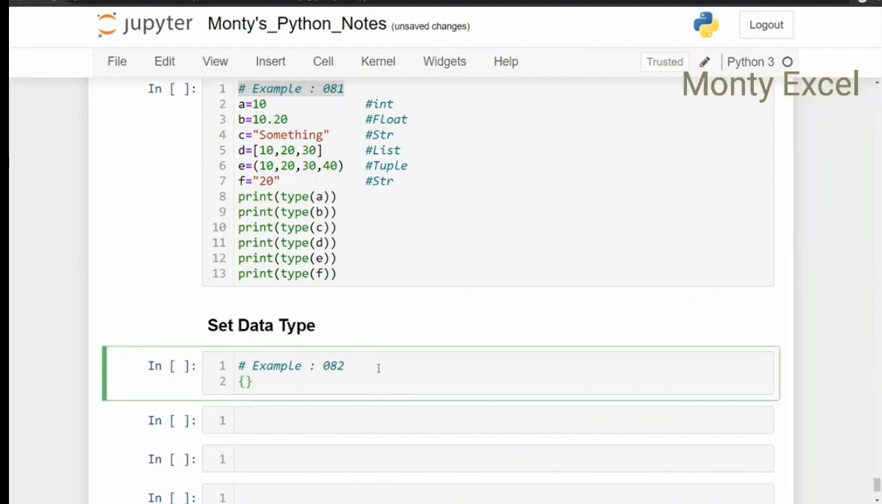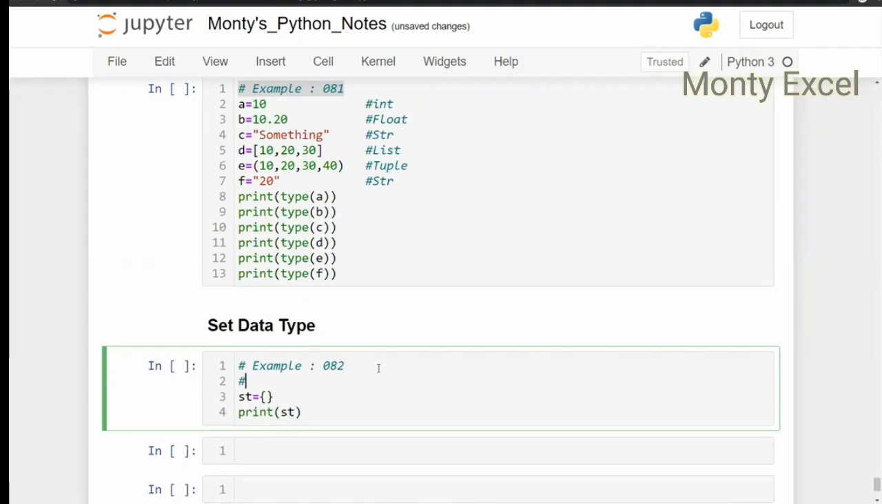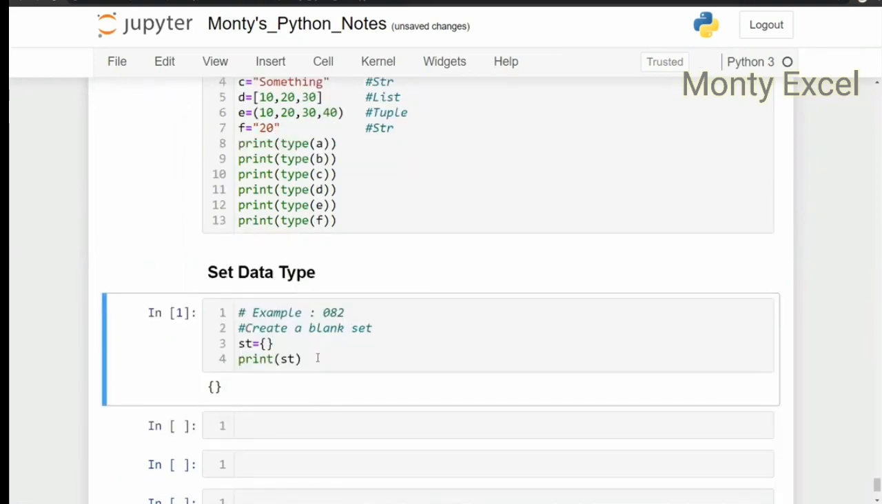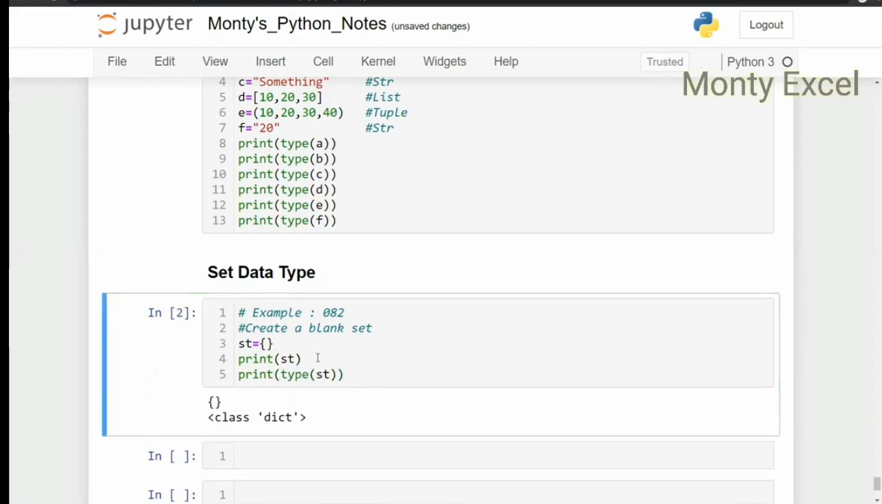So let's say I want to say st. st is simply just the name given like that. Then I want to print st. Let me write the comment also: create a blank set. Now once I print, you can see it is printing a blank one, but I'm not really sure whether it is a set data type or not. How are we going to check? We use the type function with st and see what happens. It is telling me dictionary, but I'm working with sets, right?